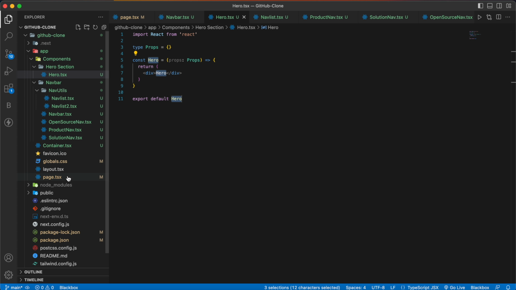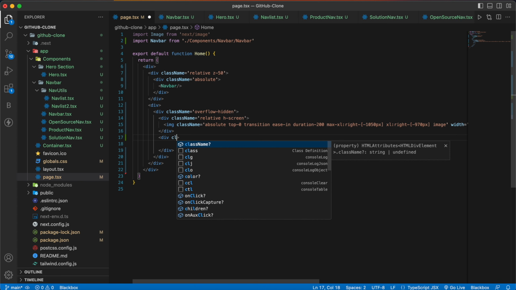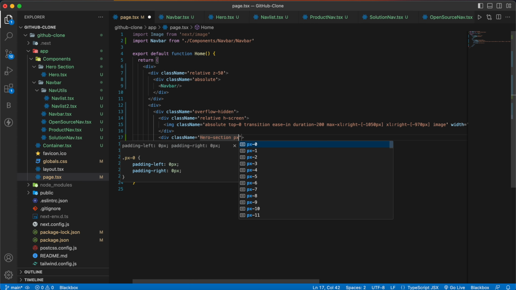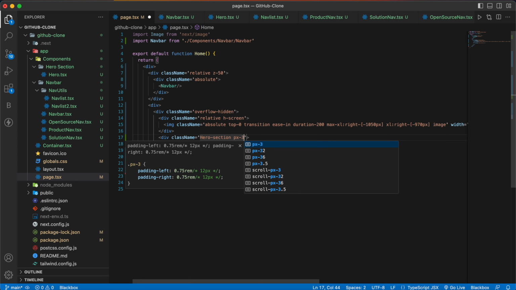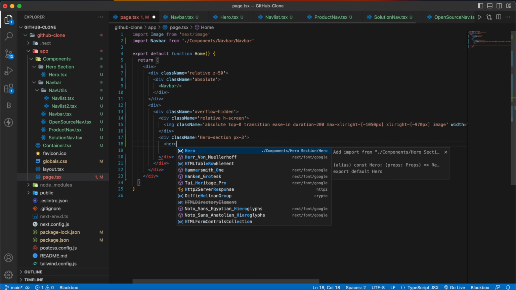And now let's go to the page.tsx, and here below this div we are going to have one more div with a class name of hero section and then a horizontal padding of 3, and inside this we are going to import our hero.